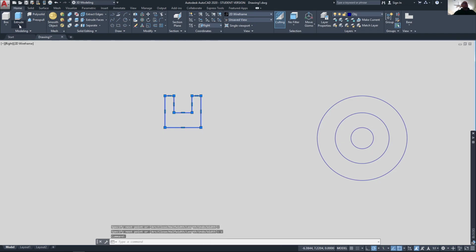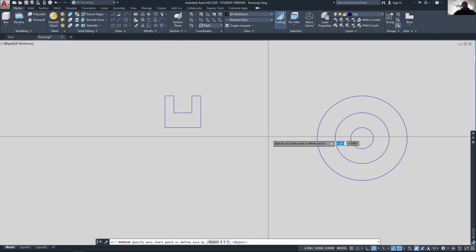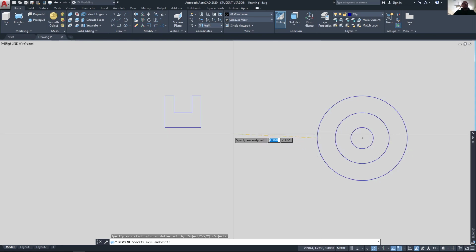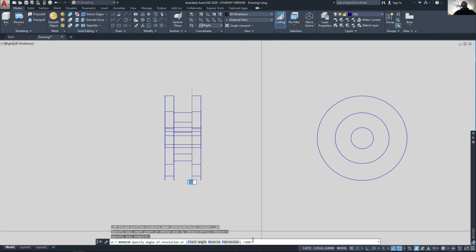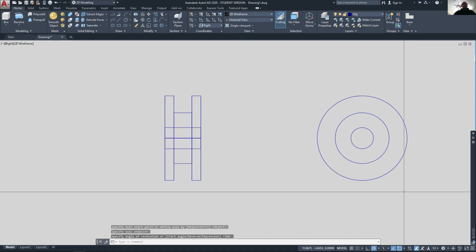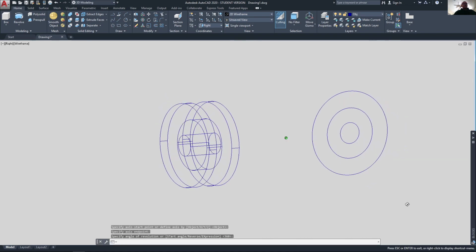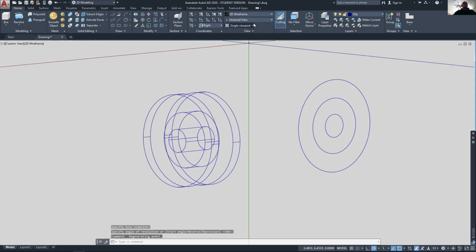So I select it, use the revolve command, pick anywhere along that center, draw any line, any length, and then we'll use 360 degrees to revolve it all the way around. Okay. There's the part.